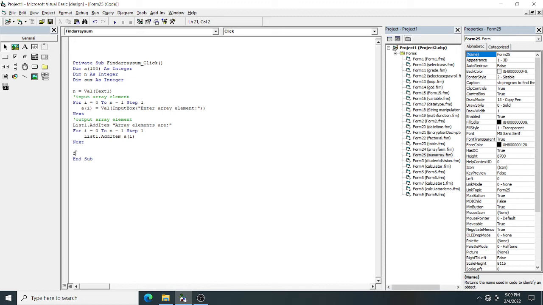Okay, so now what do I have to do? I have to take a for loop. In that for loop, for I starting with index 0, it will go up to n minus 1, then I have to type step 1. Then the same code: sum equal to sum plus a of I. That's it. Next, so three for loops: one for input, one for output, one for finding the sum of all array elements.